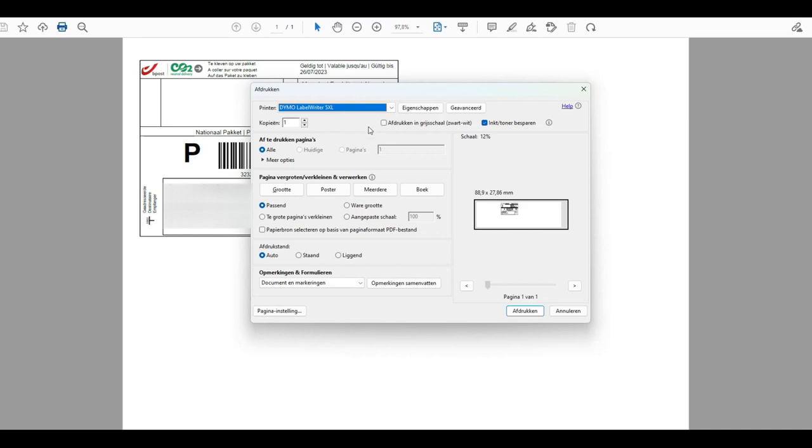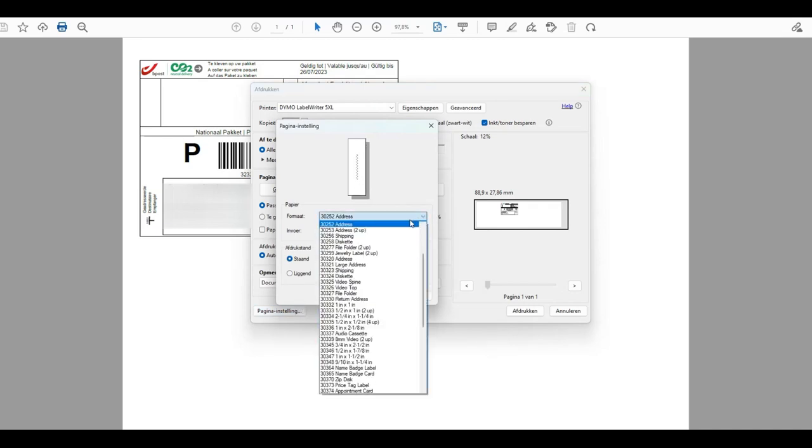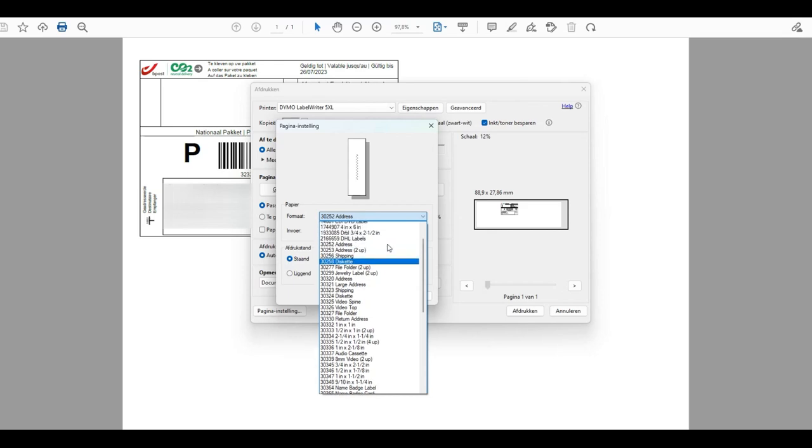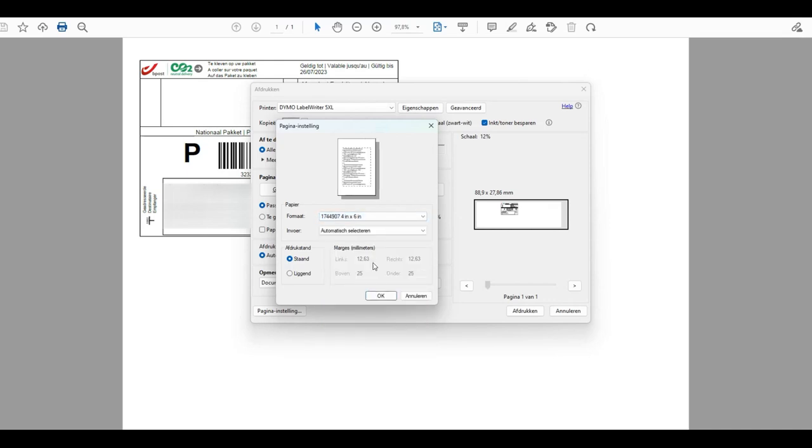And then somewhere in here, obviously this is all in Dutch, but somewhere in here, a page is set up, I think it is. You can select the correct label, which is the 4 inch by 6 inch over here. Select OK.